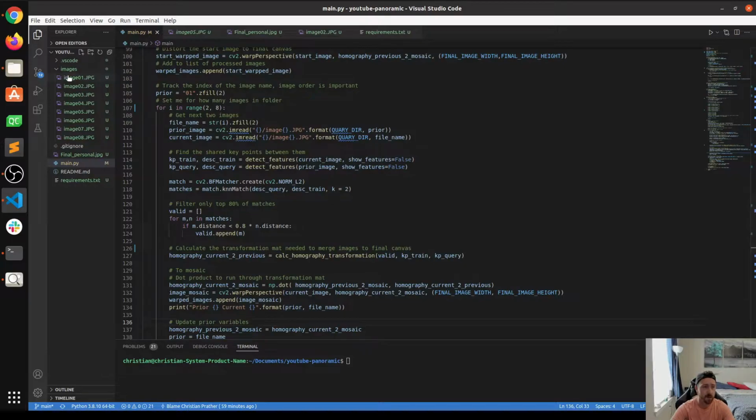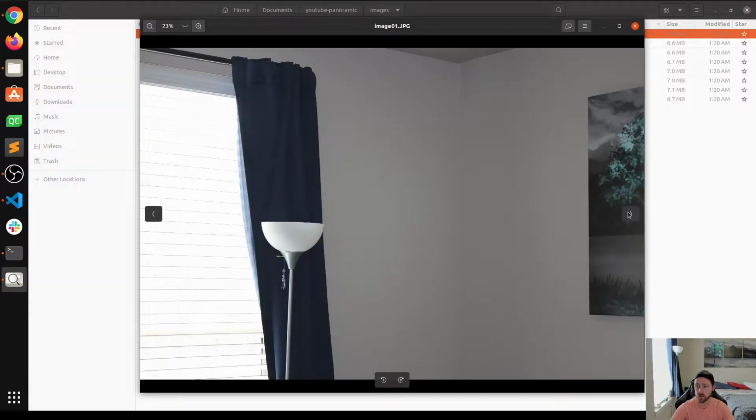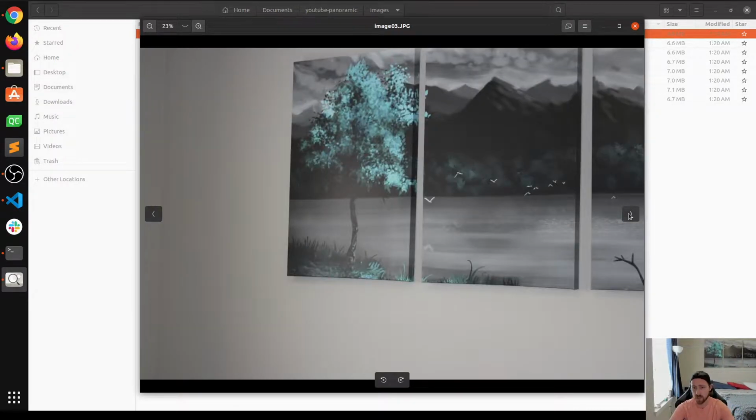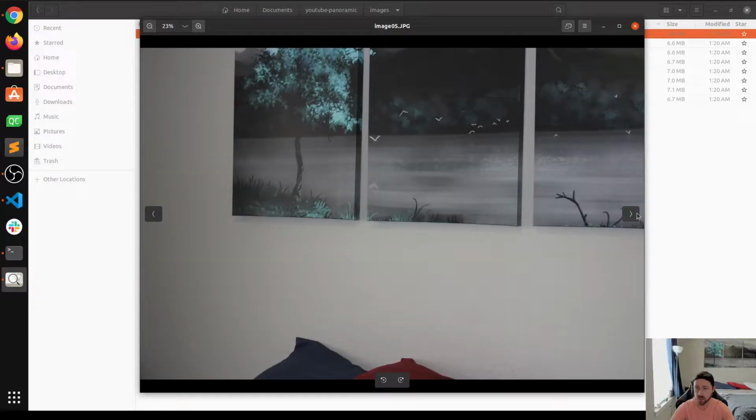So I want to show you what the final result is going to look like. Basically, we're going to take these little images I took of my room, just the background back here. You see I've got our nice little canvas painting back there, which offers really good, unique features to detect. And I just made sure that I took images that had some overlap.